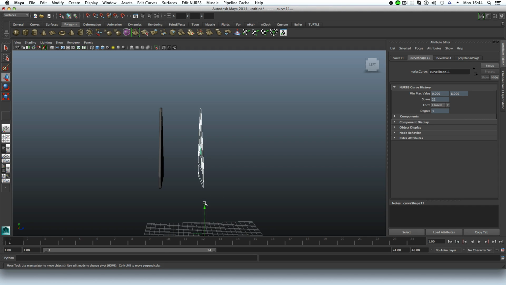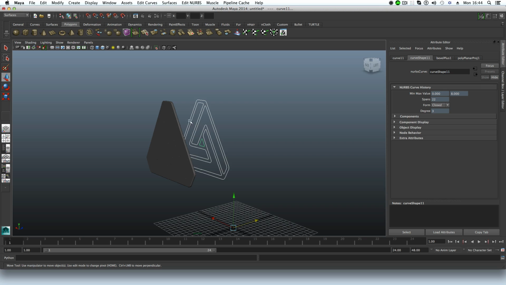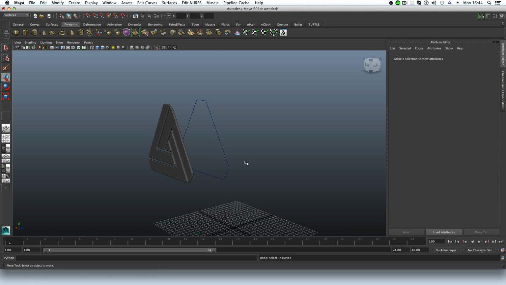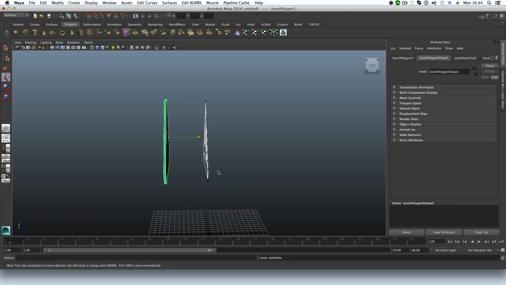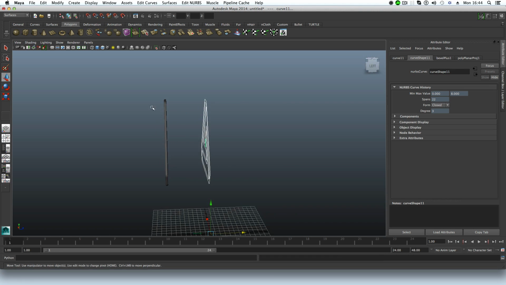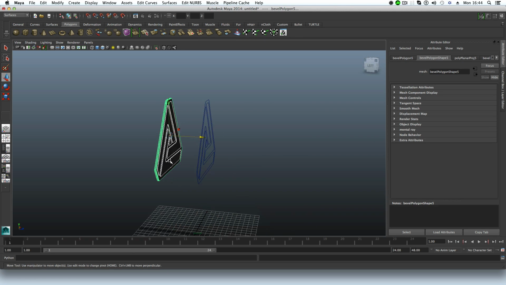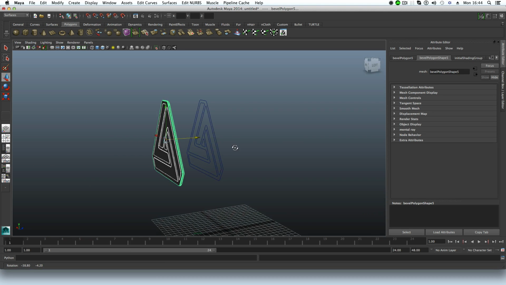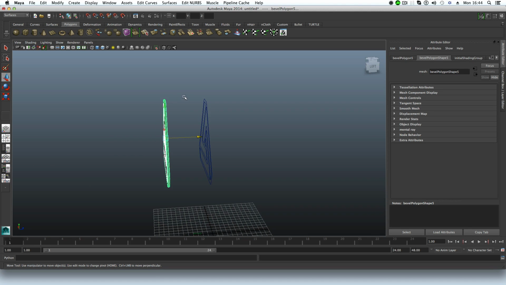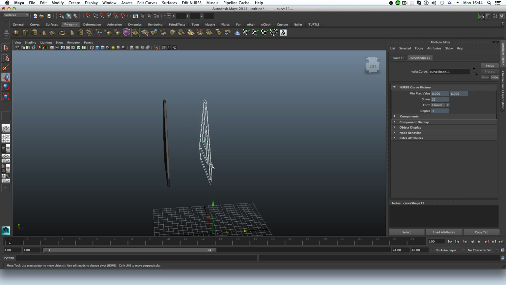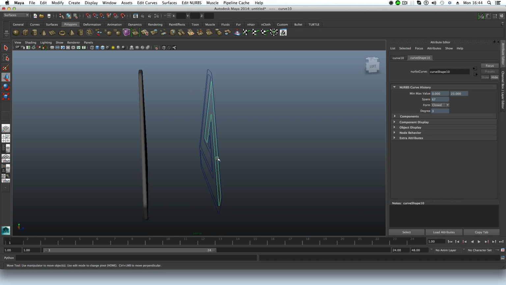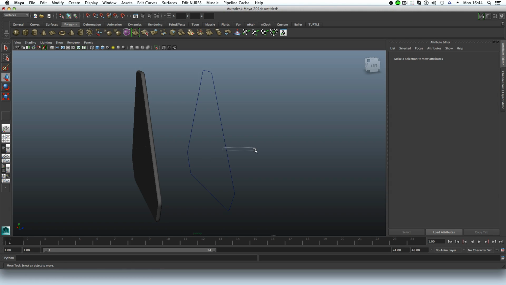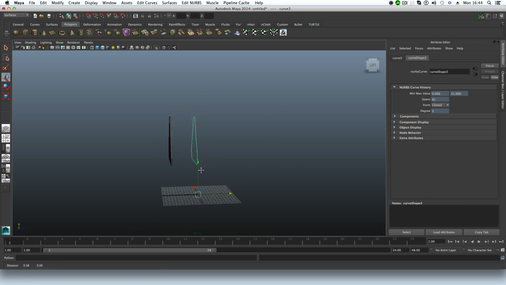And what I want you to do is delete the inner curves, these. Sorry, something went wrong. Okay, you want to grab these, okay? And you want to go over edit, delete by type, history. So those polygons won't be related anymore to those curves, okay? And now I'm going to delete all the inner curves. And I'm going to grab this curve.